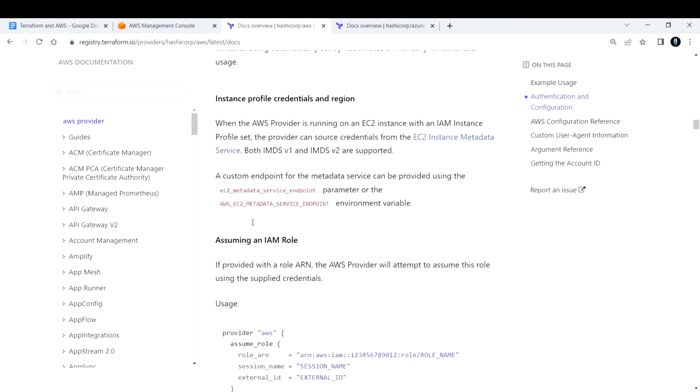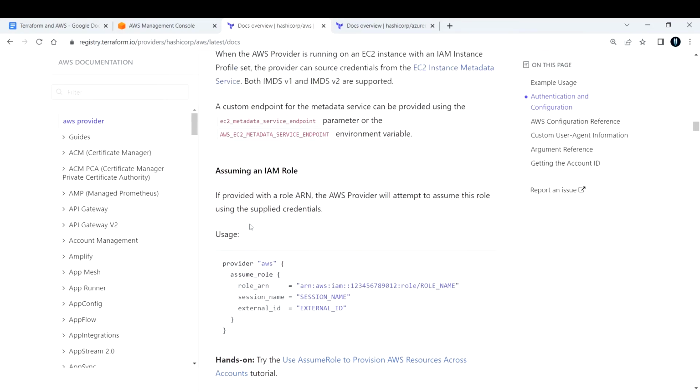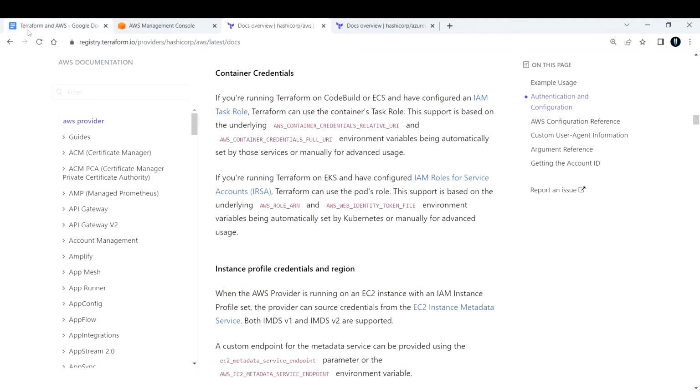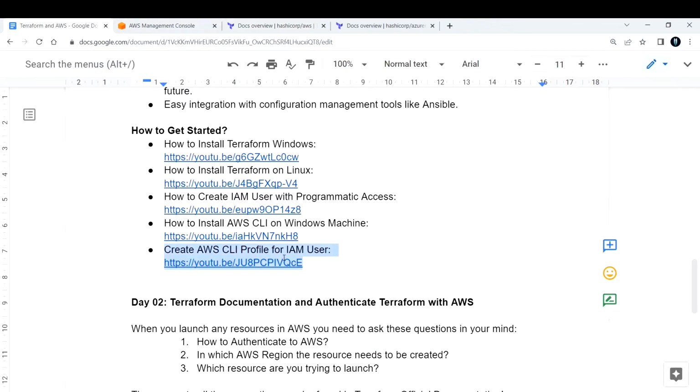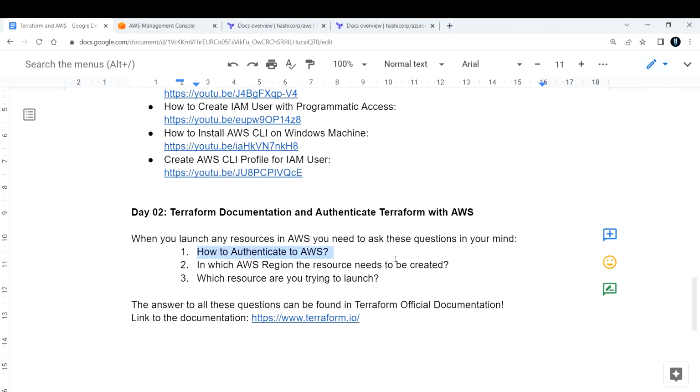Now authentication, we will use a profile that we have created in the first video, right? So the first question is answered now. How do you authenticate? One is by using access key, secret key. The other one is going with the profile option. So in industry they will always use a profile option itself, okay? Or they will create an IAM role also. That is also possible, okay? So that's it for the first one.